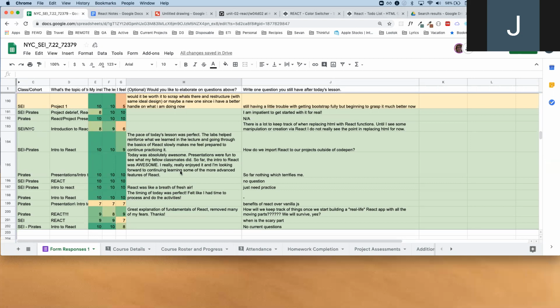Right there. What are the benefits? What other benefits do you see for React versus vanilla JavaScript? All in one place. Okay.